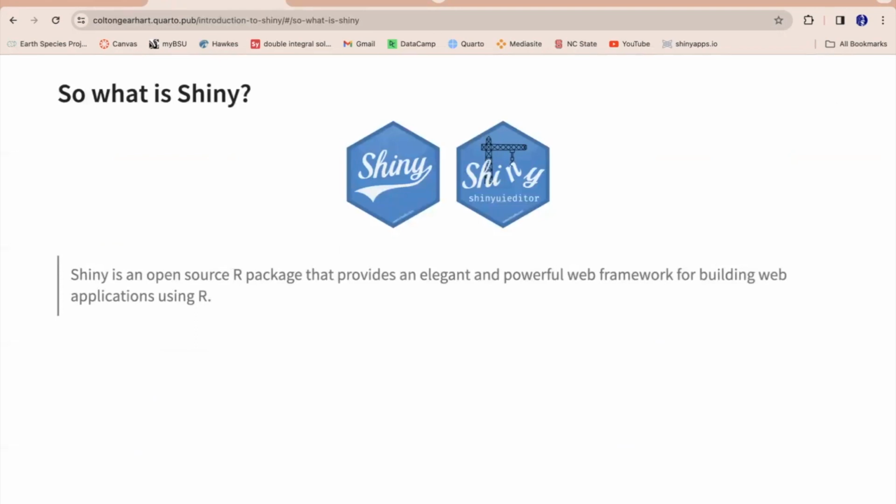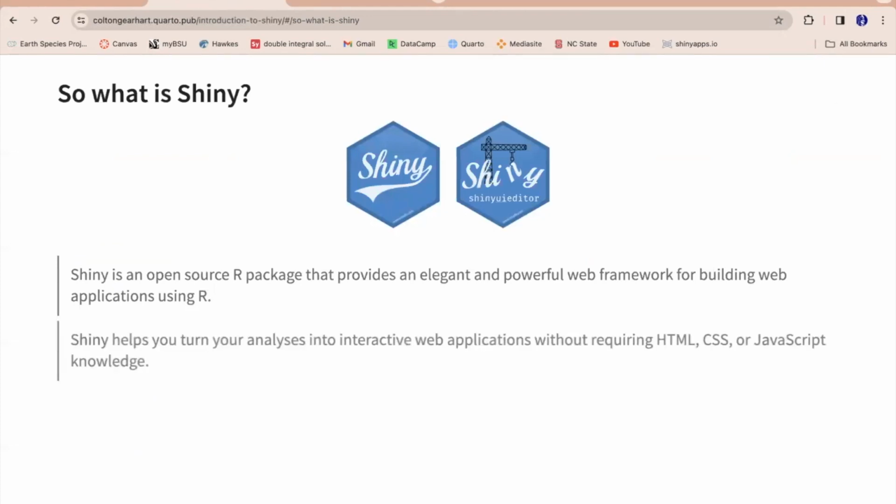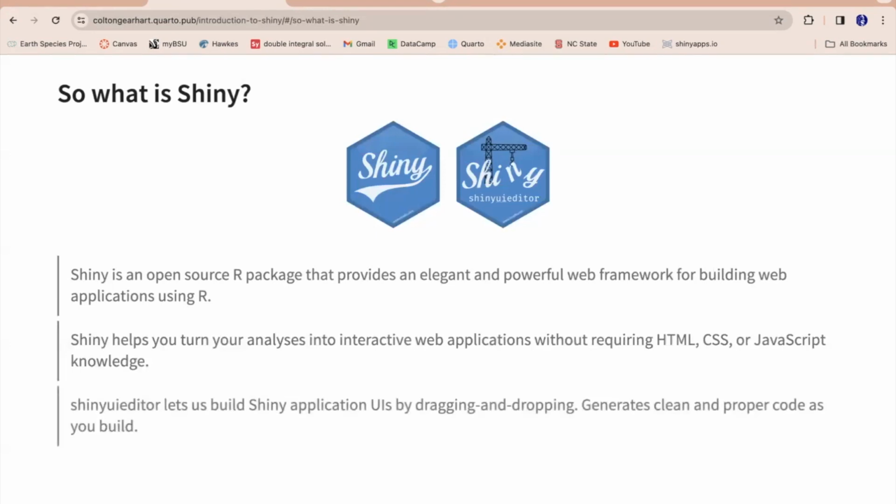So Shiny is an open source R package that provides an elegant and powerful way to build web applications. So essentially like Tableau, where we're pointing and clicking and dragging and making our applications, we're going to do this with code now from the package Shiny. And it does all of that backend for us. So we don't have to worry about the HTML too much or the CSS or the JavaScript knowledge. We can just use our R knowledge to get a working application.